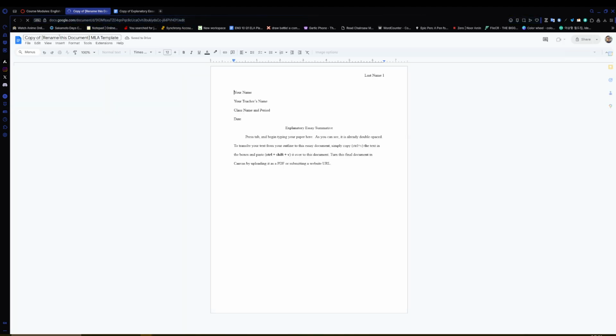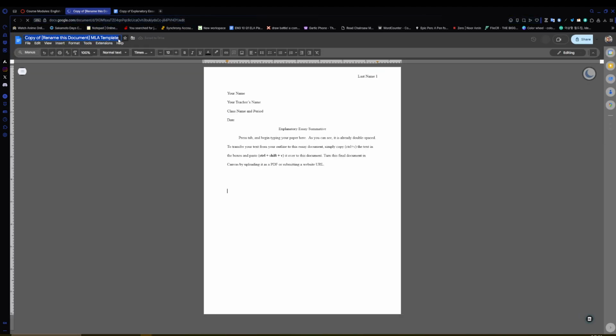You're going to notice that the name of this document is "rename this document." So let's rename it to explanatory essay final draft. Now, you're going to notice that there are some things to change here, as well as some text for you to read. Essentially, I want to start replacing the ones that I can adjust. So up on the top right, I'm going to put my last name. The reason is that this header is going to display my last name and the page number to give me credit for every page that I wrote on here.